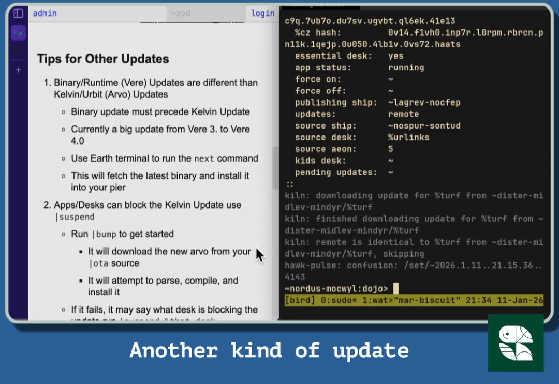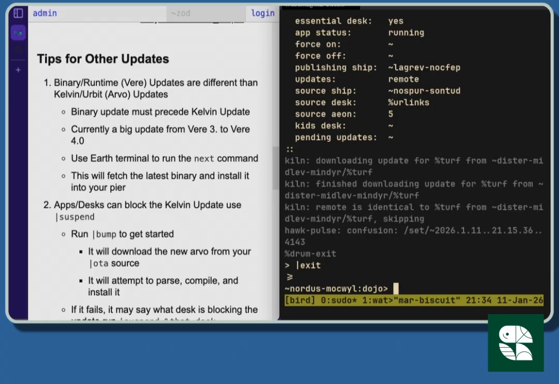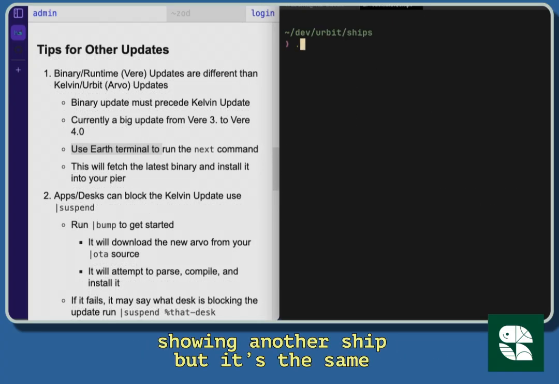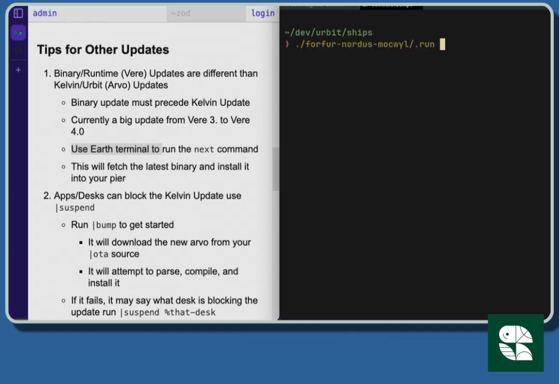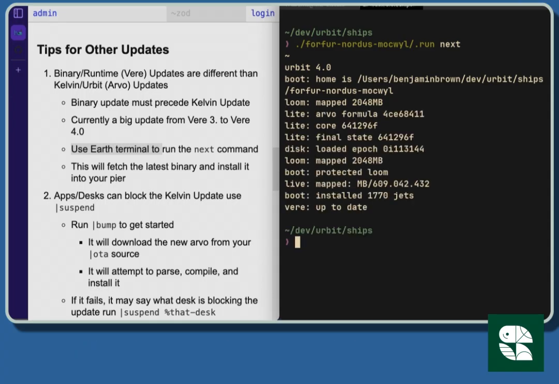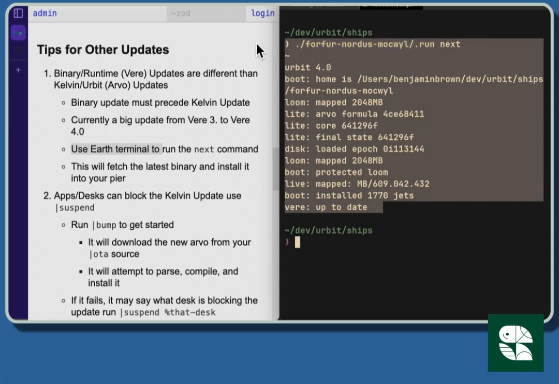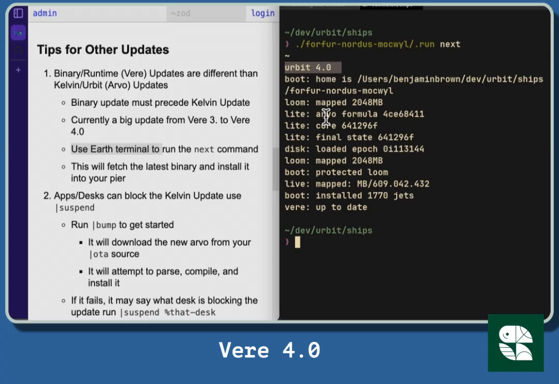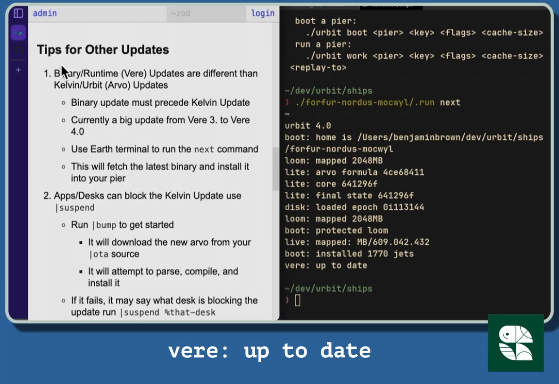But there's another kind of update, and that's called vere, or the binary or the runtime. So I'm going to take the time to exit. You can pop it up over here. If this is my ship, nordus-mocwyl, you would type in the command next. Then it would check the vere update and see vere 4.0, or the binary runtime is 4.0, and I'm up to date. The first thing to know is there are two different things that need to get updated.